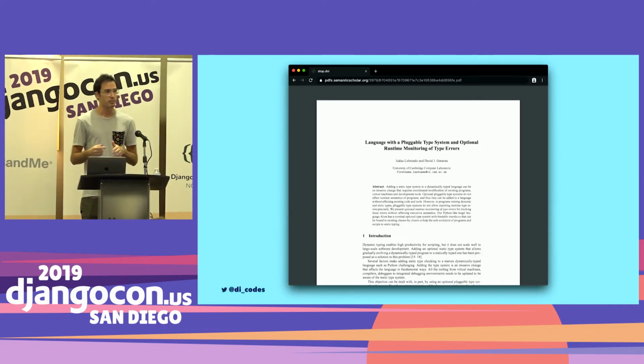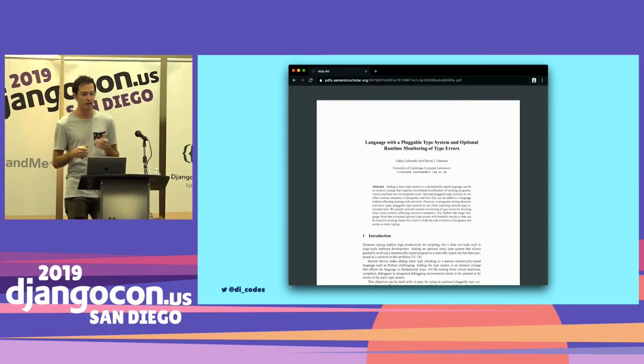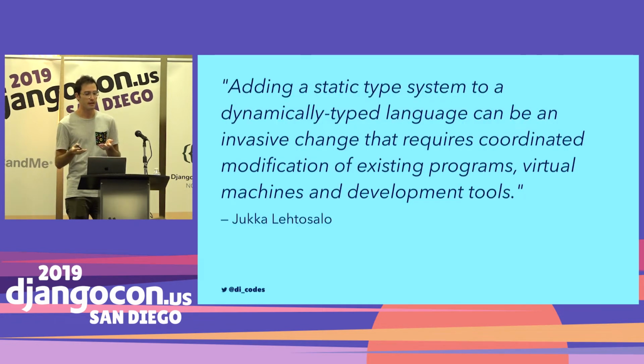So he published a paper, his thesis, in 2011, and in it he concluded this. He said that adding a static type system to a dynamically typed language could be a totally invasive change, requires coordinated modification of like everything, basically. The program, the runtime, virtual machines, all the tools, everything.